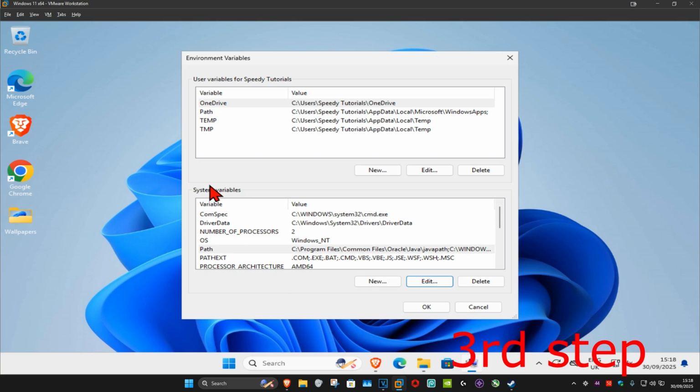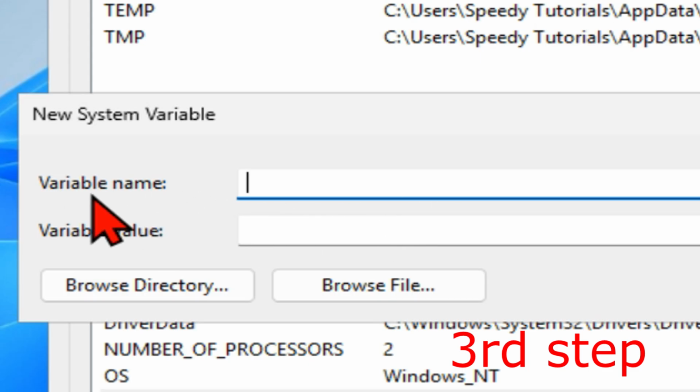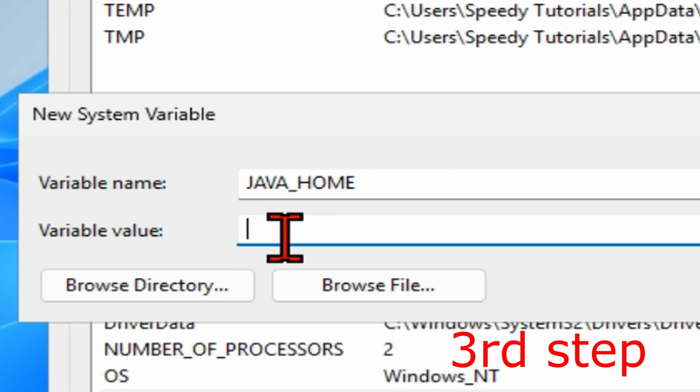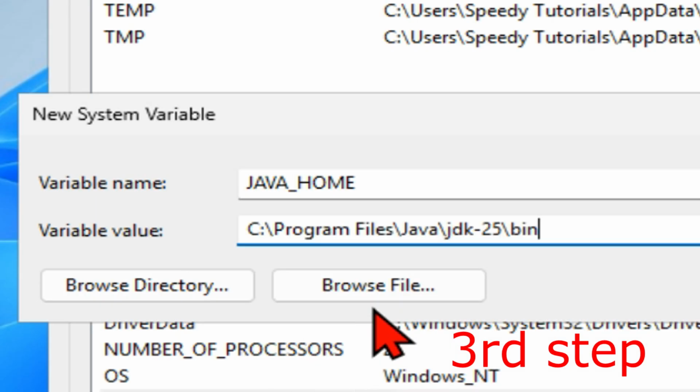For the next step, under system variables, you want to click on new. And now once we're here, for the variable name, you want to type in JAVA_HOME, all in capital letters, like how it is on my screen. And for the variable value, you want to copy and paste that path again. So just paste the path. But this time when you paste the path, you want to delete /bin at the end.